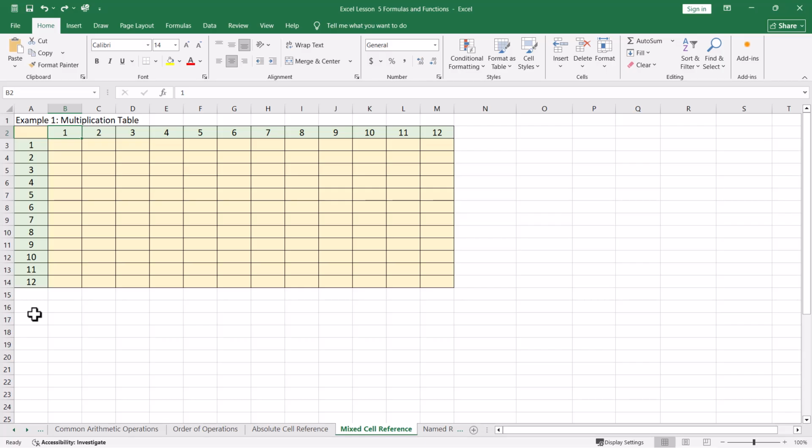For example, take a look at the multiplication table on your screen. We can use the mixed reference to multiply the numbers. In this table, mixed cell referencing allows us to build only one formula and copy it across the entire grid, locking in the column for the row values, such as A3, and locking in the row for the column headers, B2, so that each cell correctly multiplies its corresponding row numbers by its column number.